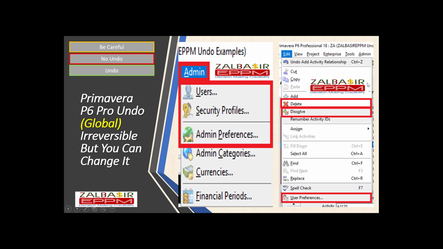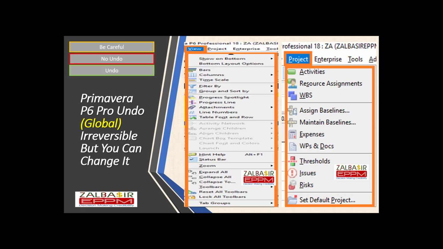Similarly to dissolve relationship and user preference, it will clear the undo history. Now for view and projects, view is okay, it's orange. Even, you can change whatever you want. It will not impact what you do. It's not permanent. In projects, it's also the same. You can do, but it's orange. You can change if you do some mistakes, if you have privilege.